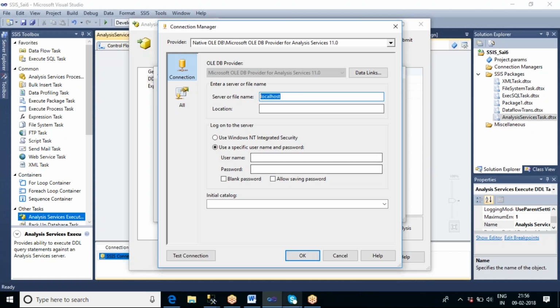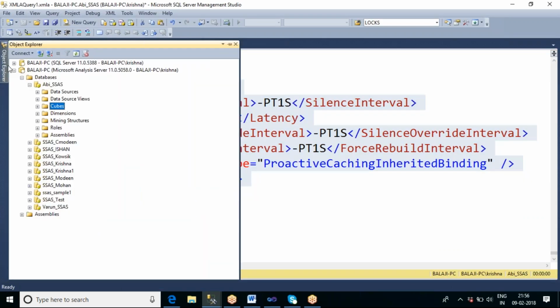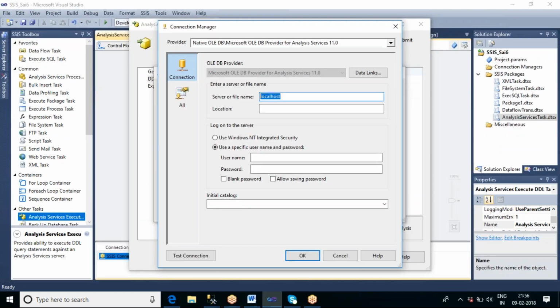So what is your server name? You can specify that my server name is Balaji-PC analysis service. My SSIS server name also is Balaji underscore PC. You can either give localhost or give Balaji-PC like this. Now use the Windows authentication.